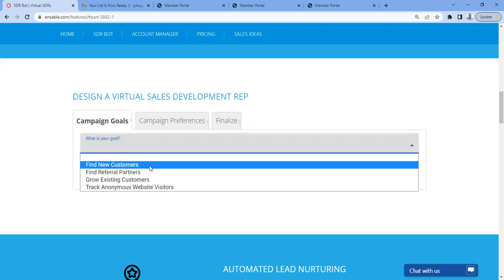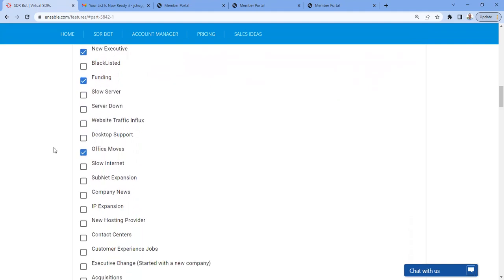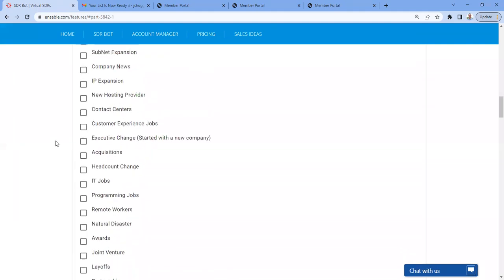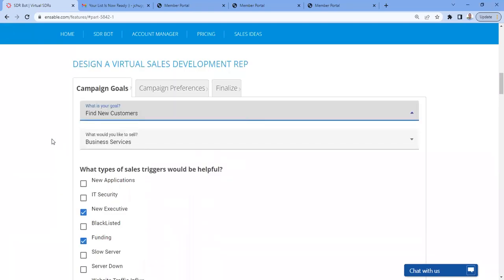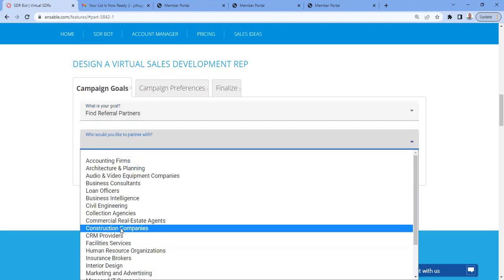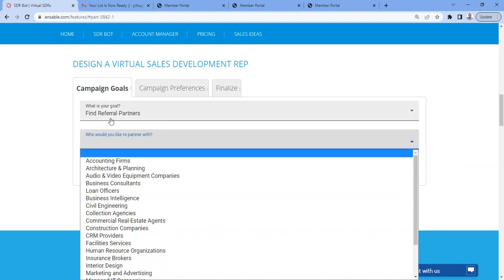So there's a number of options to choose from when building your virtual sales development rep. Usually we're looking for new logo services, and the first section is identifying the sales triggers or intent data that would be relevant for you. We'll work very closely with you in this initial step to make sure that we get the optimal design for your virtual sales rep. You can also find referral partners, which is designed to help you connect with other companies that would make sense to network with.